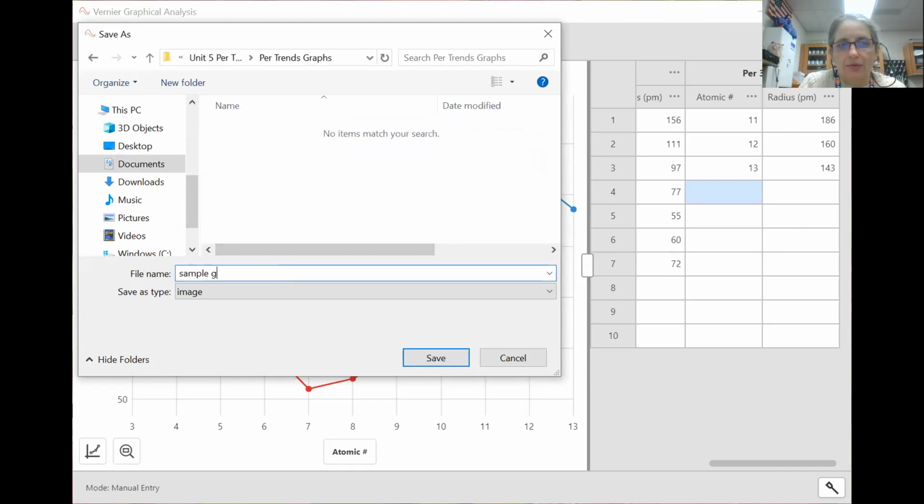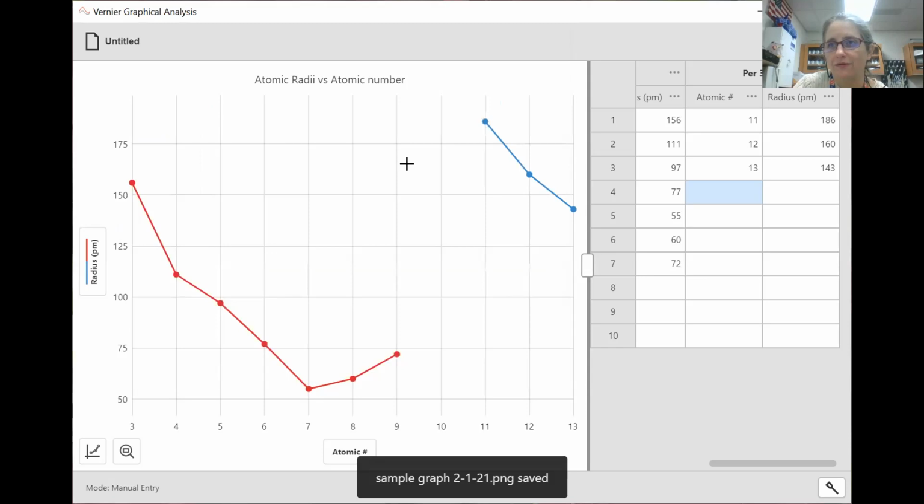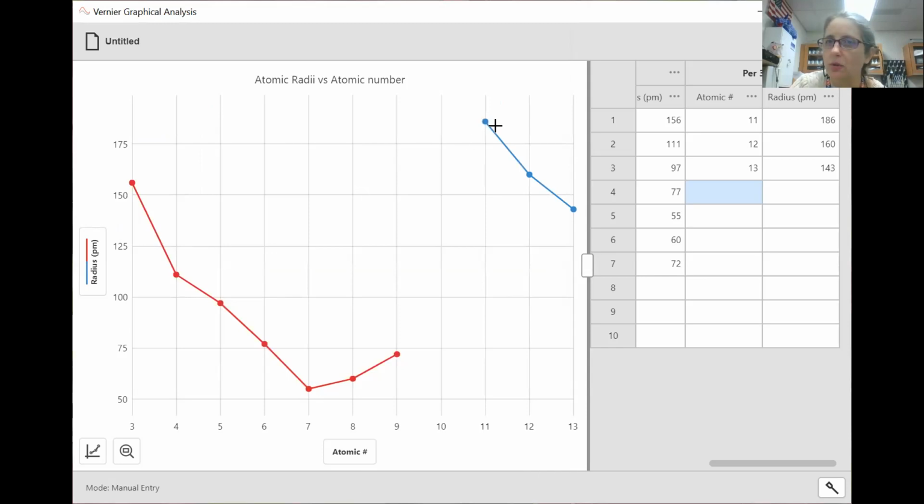So I'm going to say sample graph. You could say atomic size, put your name on it, all of those things that will be helpful for you to find this, because then you could import that image into a Google Doc or anything else that you need to do.